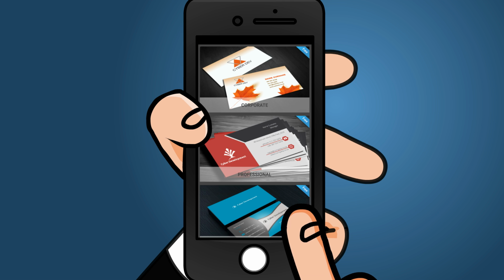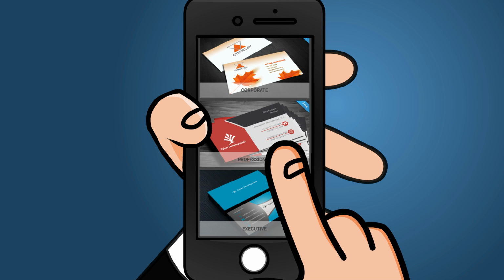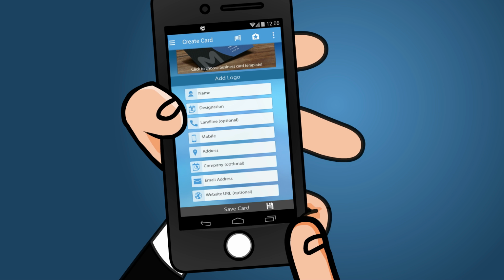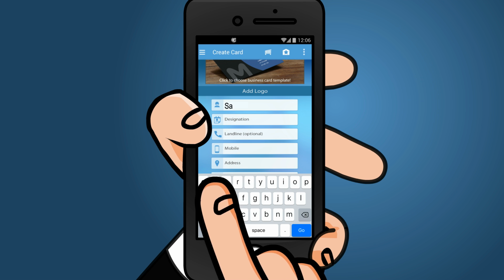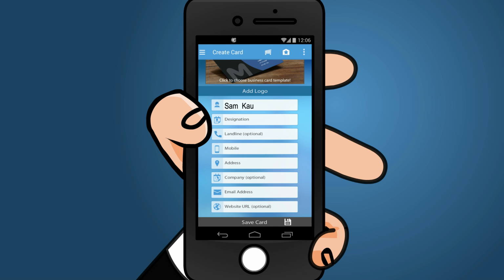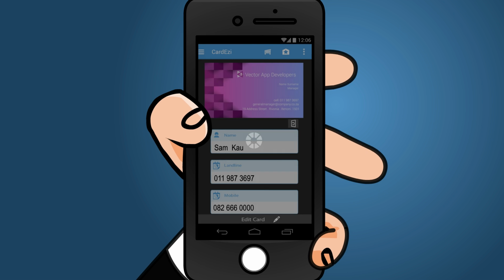You can get a whole set of different types of templates with different colors to choose from. You can also import your own logo. Once you're happy with the template and logo, you proceed to the last step of entering your contact details.